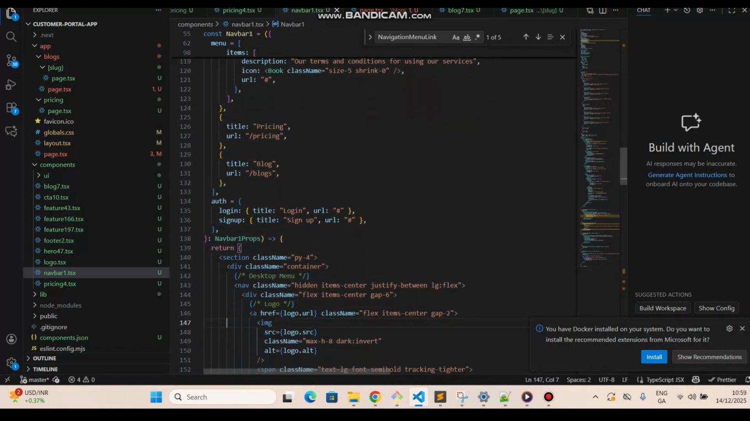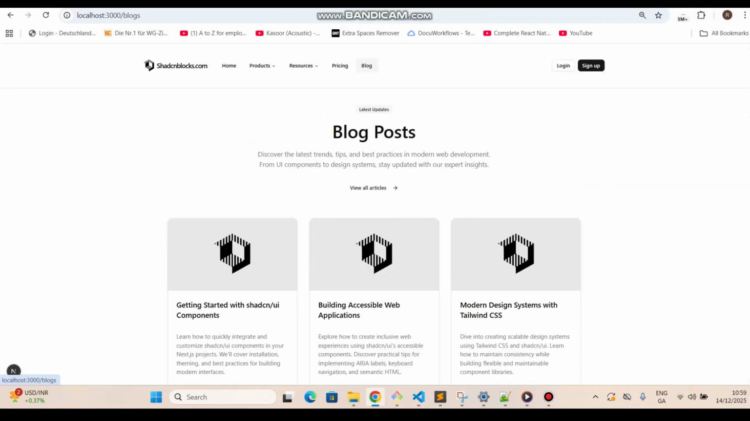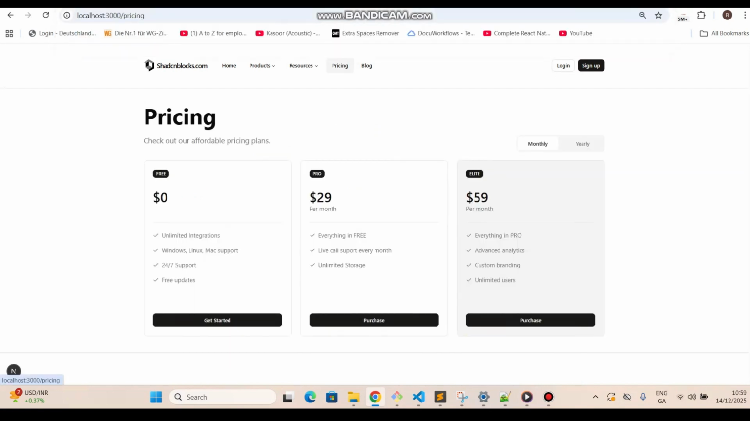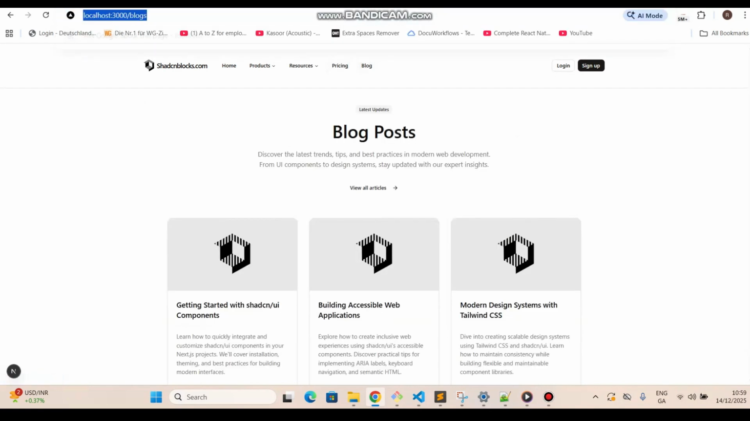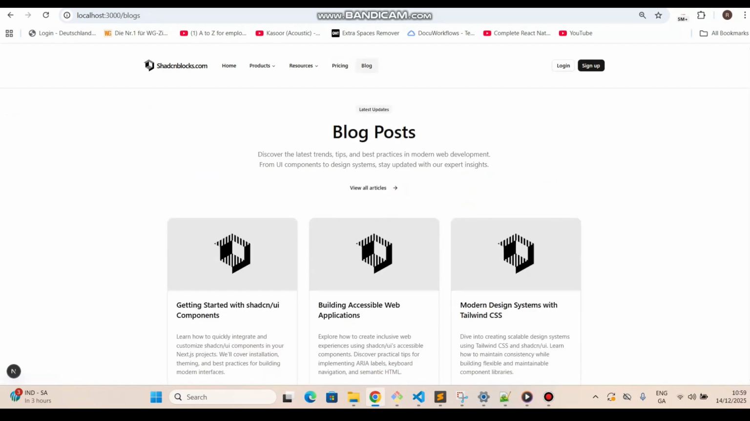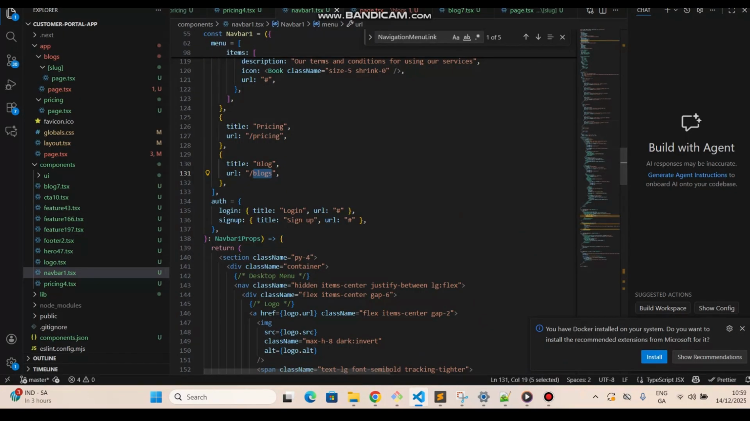Now next, what I need to do. So this will work over here. Now if I go to blogs, it will list the blogs, and if I go to pricing, it will list pricing. If I go into the blogs and slash one, this will link the dynamic blog. So let's include this also in the blog. Let's make this read more one, two, and three. So let's use this link over there.